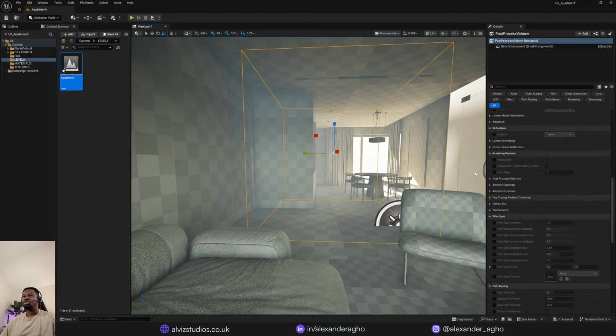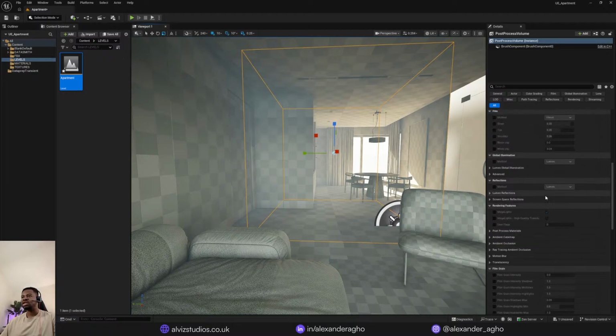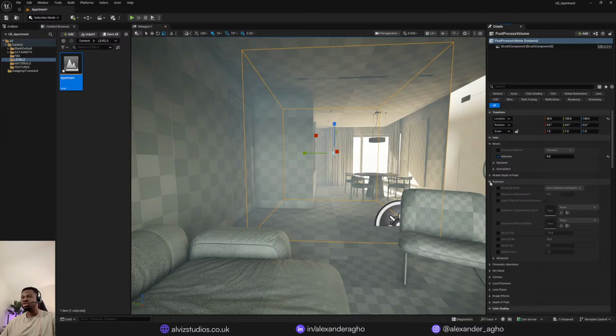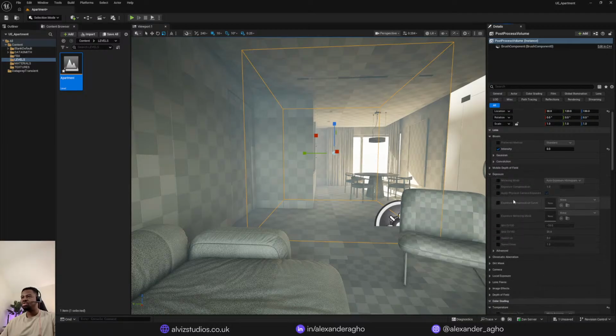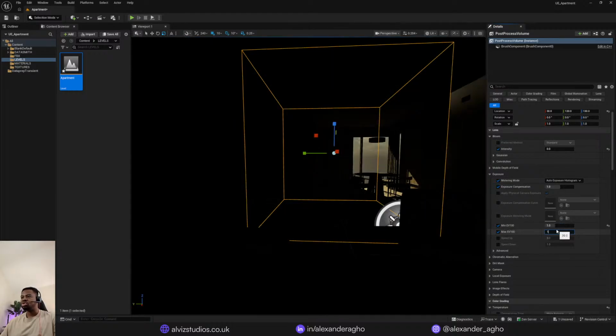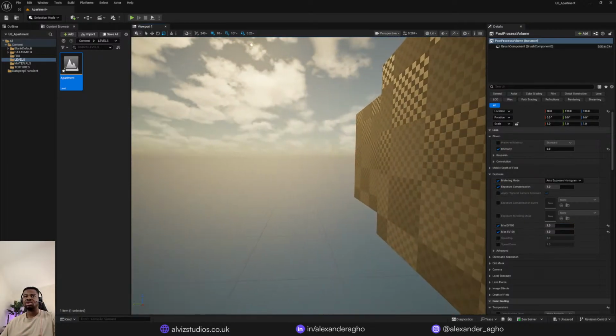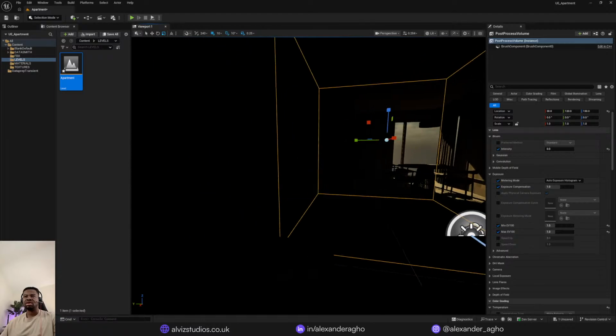And to set that up, again, I have the post-process volume selected. We want to go to exposure. So I'll expand that. I'm going to enable the metering mode, exposure compensation, minimum EV and maximum EV. I'm going to set the minimum and maximum to 1. This way we have a constant value. Now, no matter what, value stays constant.